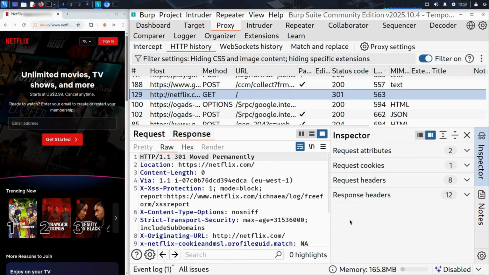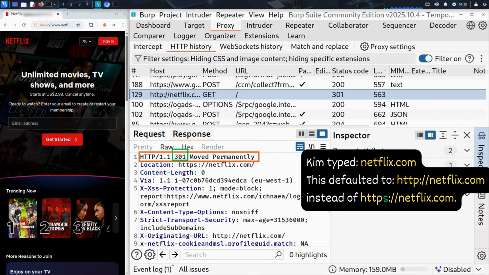Let's break it down line by line. The first line in the server's response is the status line. The status code 301 means the page has been moved permanently to a new location. Why does this happen? Well, because when Kim typed Netflix.com into the browser, it defaulted to http netflix.com, not HTTPS. So the server replies with, "Hey browser, you came through the wrong door. I've moved. Go here instead."